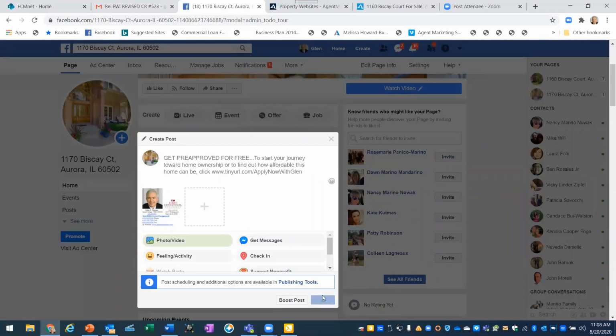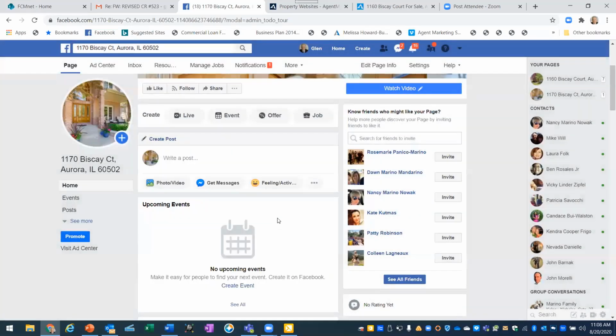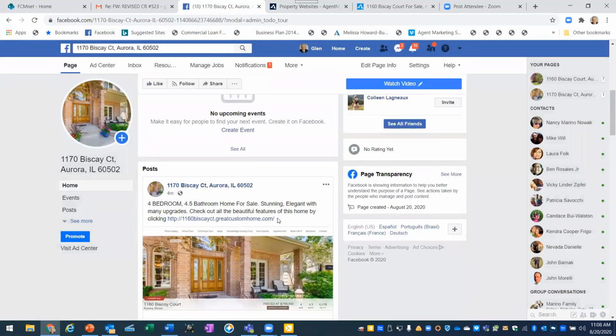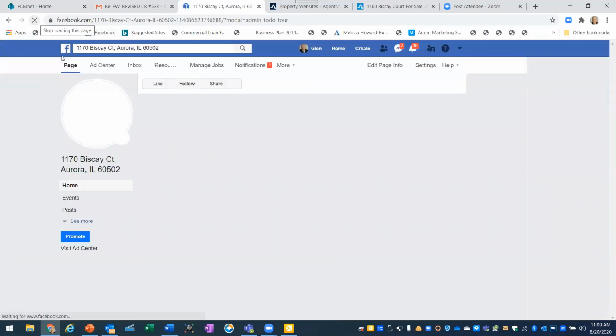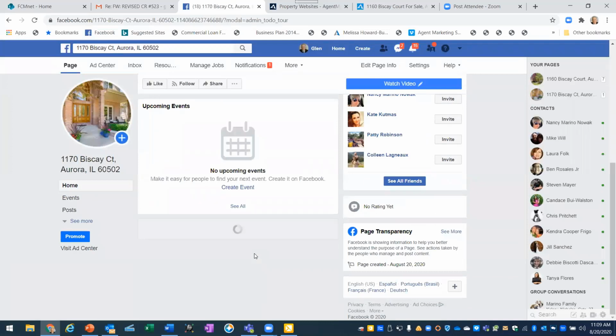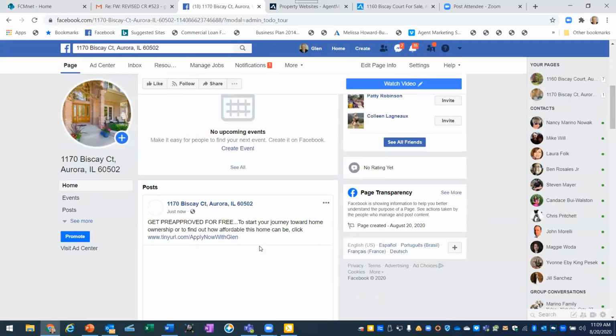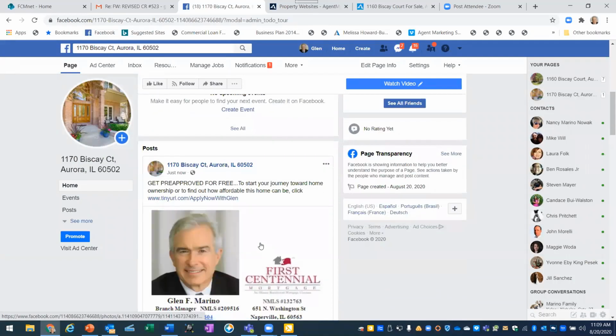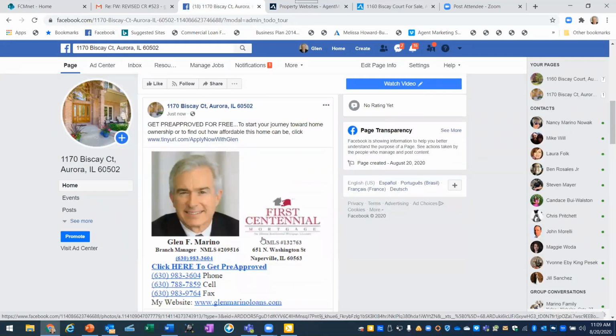Click post. Let's take a look at what it looks like. Click refresh. And when it comes back here, now we have our second post of getting pre-approved.